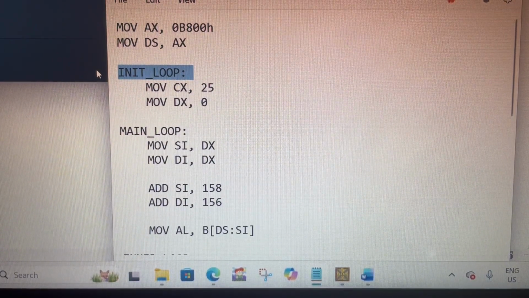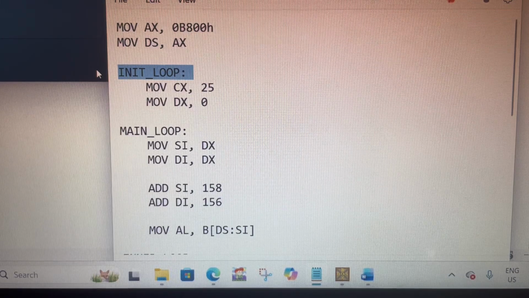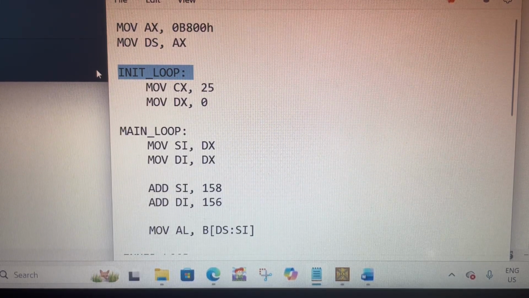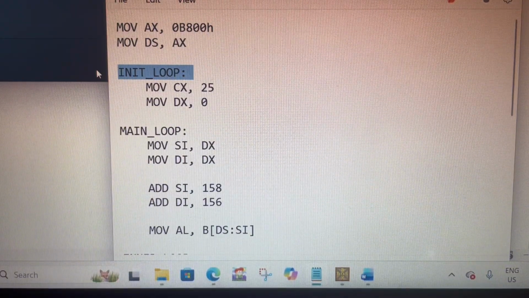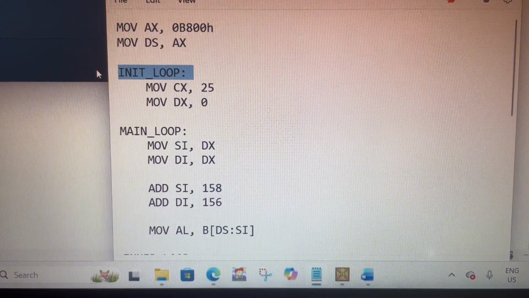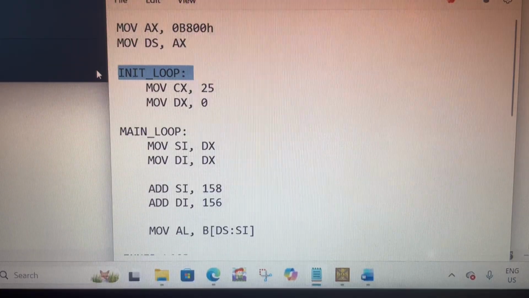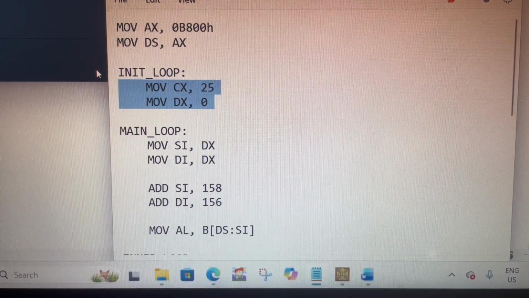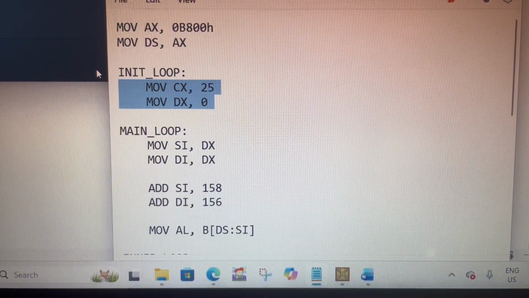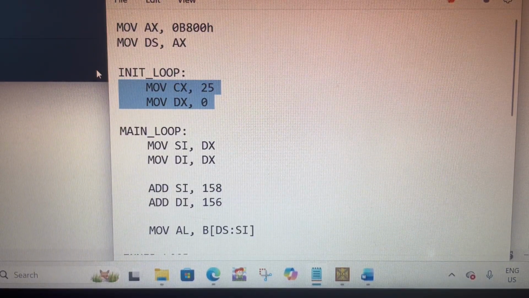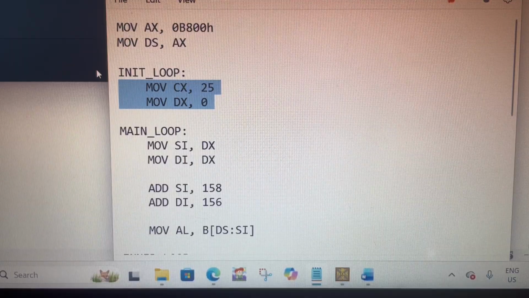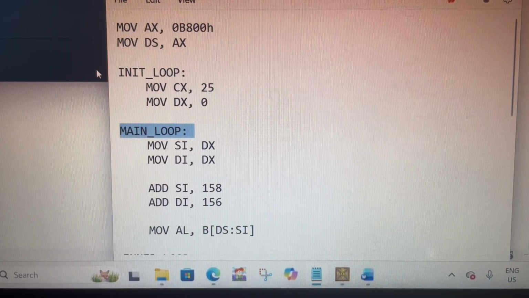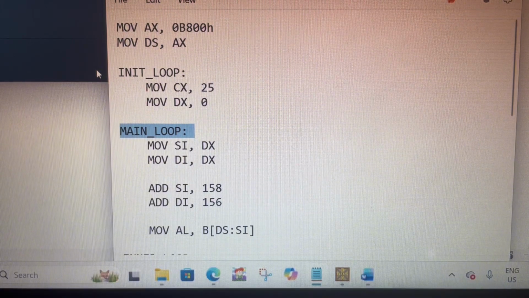Next, this label, init loop, marks the start of the infinite loop. At the end of the program, it jumps back here, so the rotation keeps repeating forever, creating an animation effect. Inside of this loop, CX is set to 25, representing the 25 rows of the screen. DX is set to 0, which acts as the starting address of the current row. Next, we have our main loop. This loop processes one row at a time.